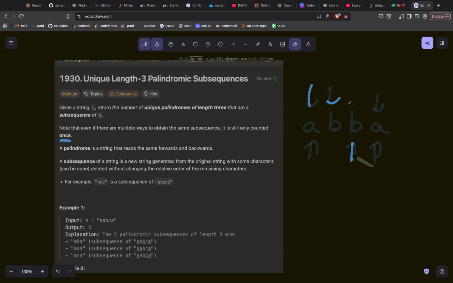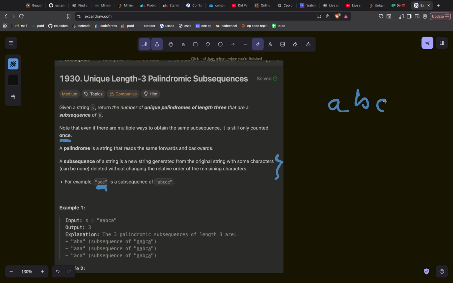Okay. Now the question talks about what a palindrome is. We can look up what a palindrome and a subsequence are. A palindrome is a string that reads the same forwards as backwards. As I said, a subsequence of string S is a new string generated from the original string with some characters deleted, without changing the relative order. So this is what I meant by the deletion definition. For example, ACE is a subsequence of ABCDE. So in ABCDE, we delete this, we delete this, and we get ACE, which is a subsequence of this. Hopefully this makes sense.